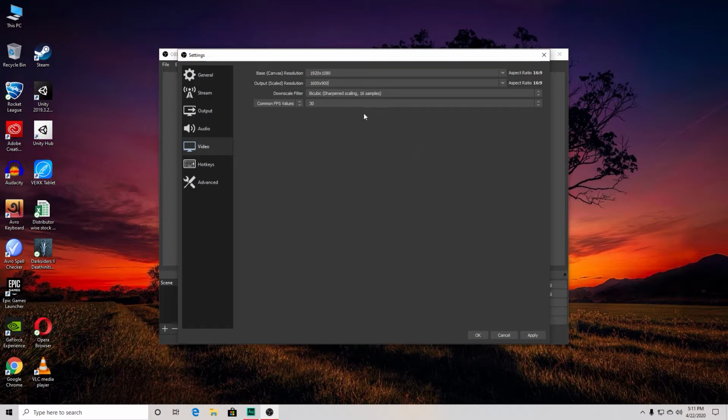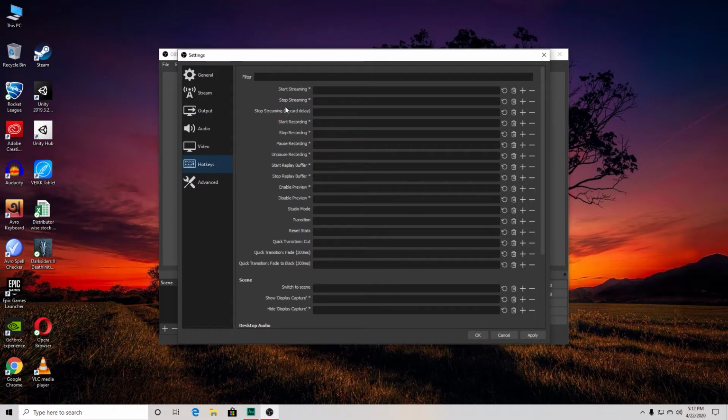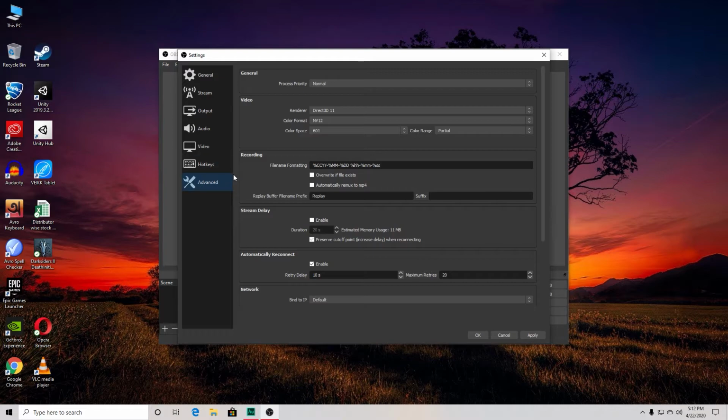Then you want to select the common FPS value. Now if you have a good PC, then obviously you can use 60 FPS, but I don't have a good PC, so I'm just going to use 30. Now you can select hotkeys if you want, but I'm not going to do any of this. From here you can select a button for starting or stopping stream, or starting recording, pause recording and stuff like that. In the advanced tab you can see the renderer and stuff like this, and I think it's good enough, so you don't have to change anything here. So after that just apply and hit OK.